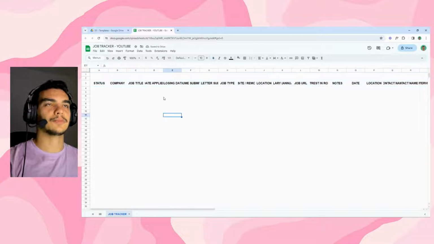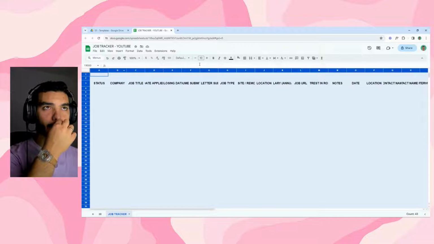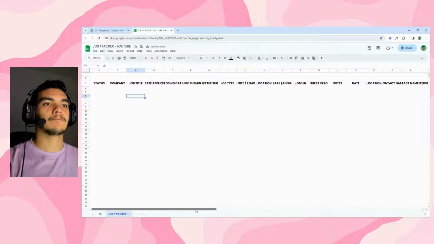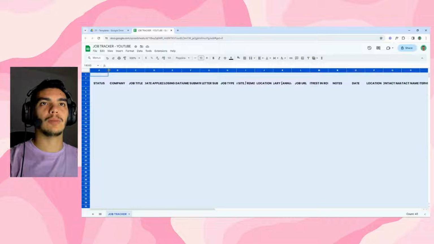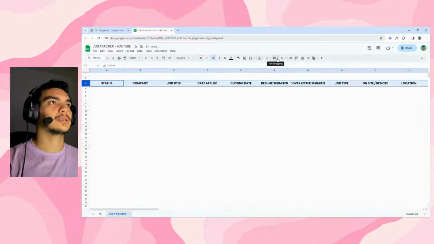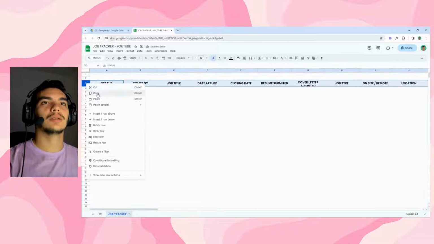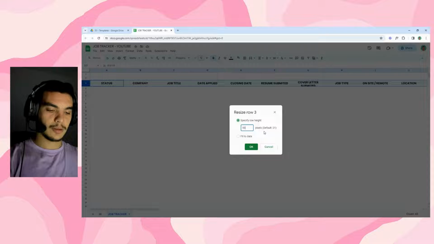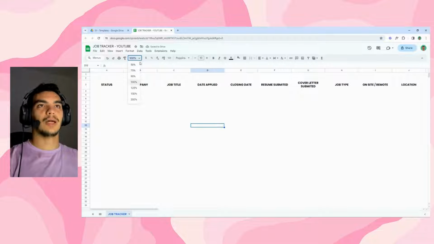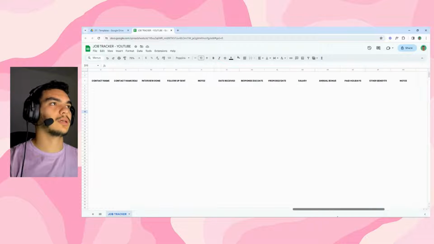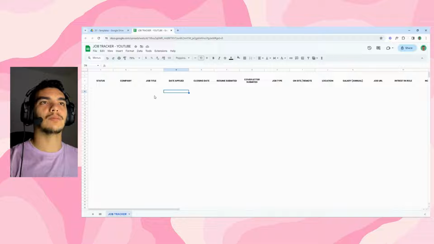Perfect. I also don't like the default font, so I will select the whole sheet and use Poppins. Perfect. Now maybe make it a little bigger, like this. Okay, and wrap the text. Amazing. Let's make it a little bigger, maybe 50? 50 should be good. Yes, I like 50. Let's put the zoom to 75% so we can see the maximum number of columns.